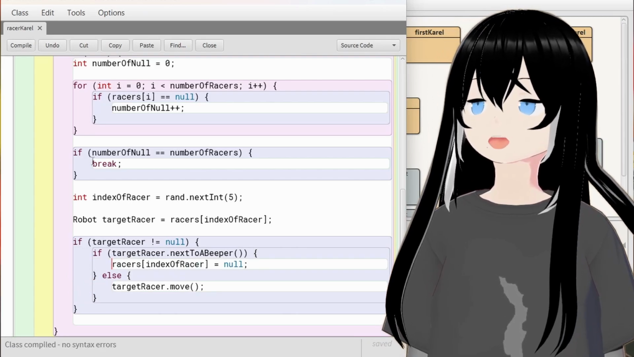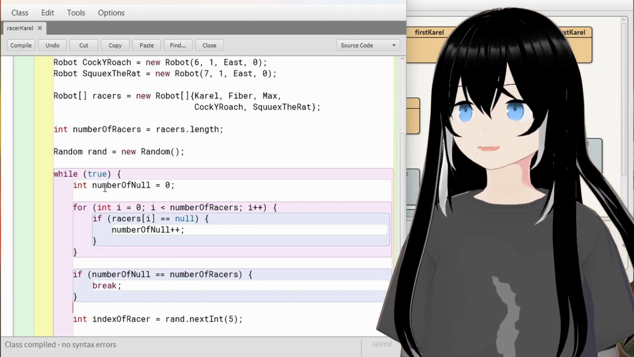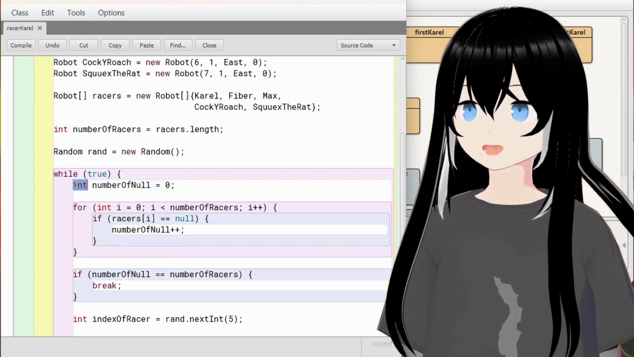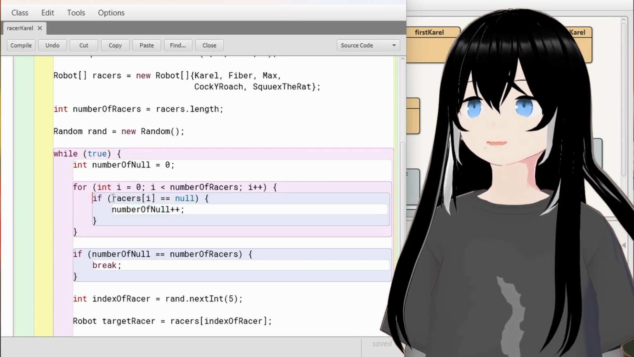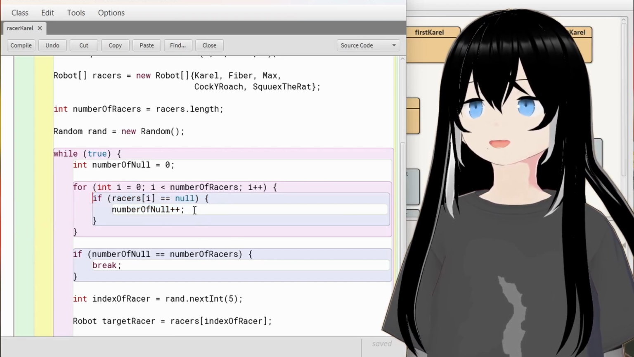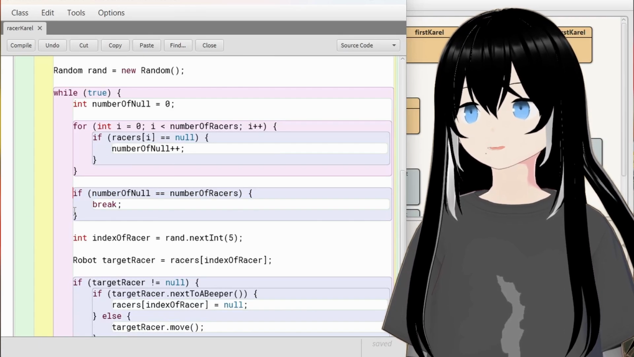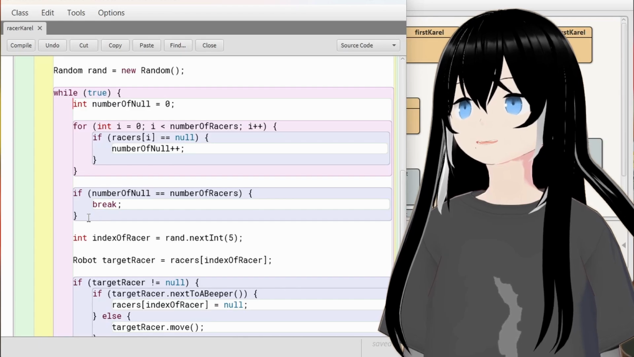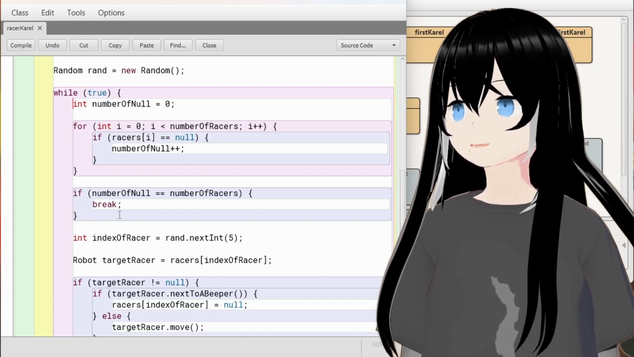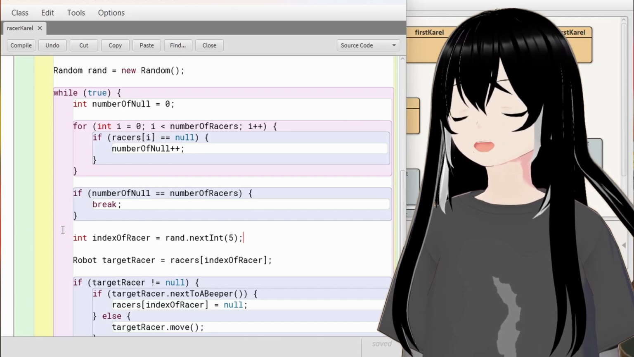So now we're just going to go over from the top what this while loop does, and then we're going to go ahead and run it. So the first thing we do is we have an int number of null. We're going to make that 0. We go through our whole array, and if the value of the racer is null, then we increase number of null. If they're all null, then we end our while loop. And if this all goes well, if we get to this point in the code, we know that there is still racers that don't have the value null.